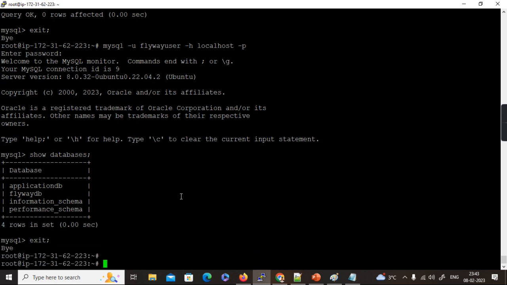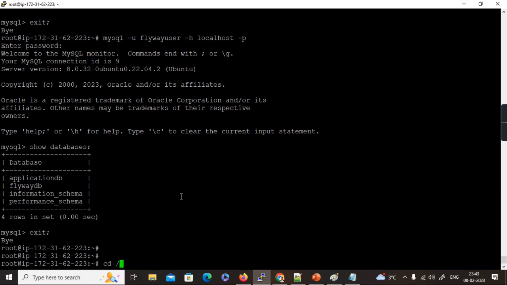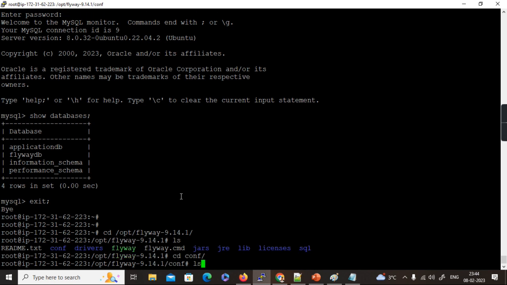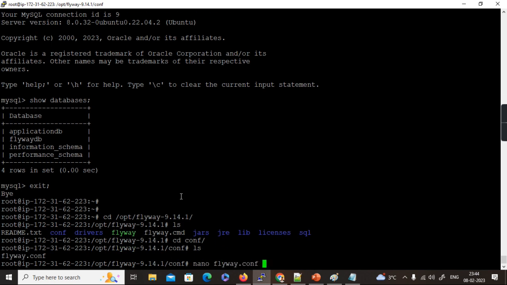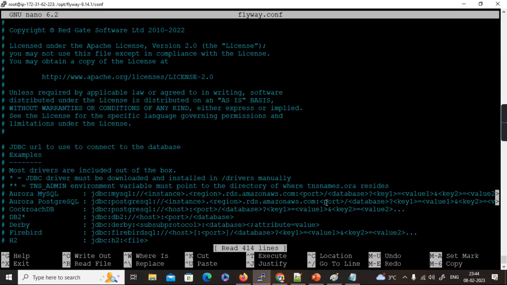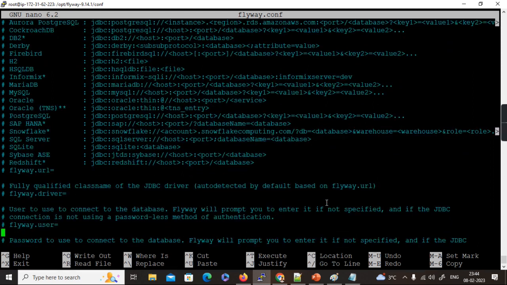Okay, let's come out. Now let's get back into Flyway to configure it further. So let's go to the configuration file. Now open flyway.conf. It is located in the Flyway home /conf, flyway.conf. Open that. So now the first thing is to configure the database URL. That is there at the top here.